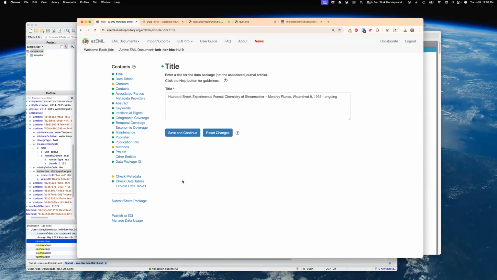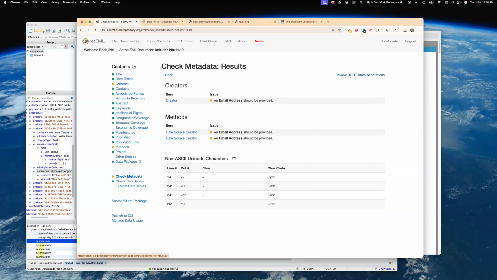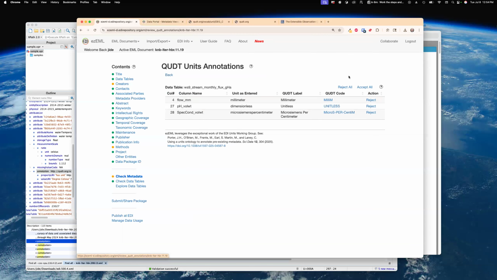Again, I just opened a new package. If I go to check metadata, review QUDT unit annotations, here we see some other units. Some of them are quite specific, microsiemens per centimeter, for example. Dimensionless, there are various human readable ways of representing that, but they would all map to unitless, which is the QUDT representation of that.